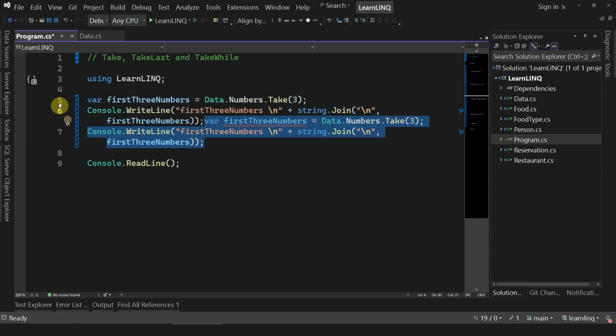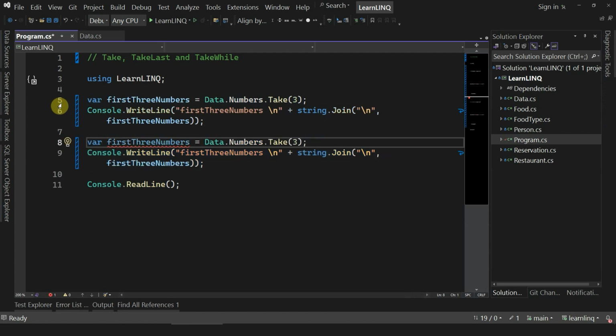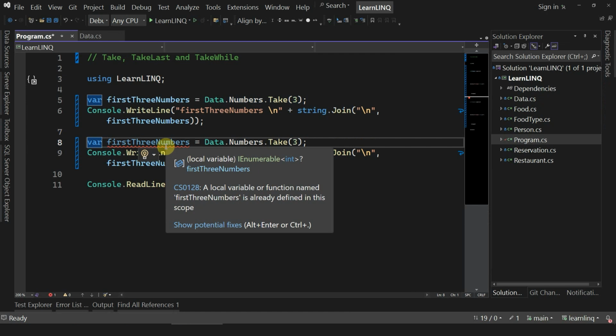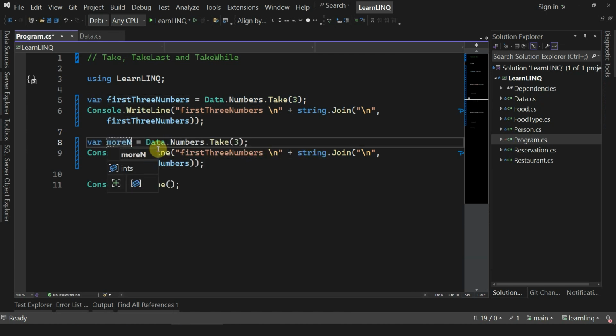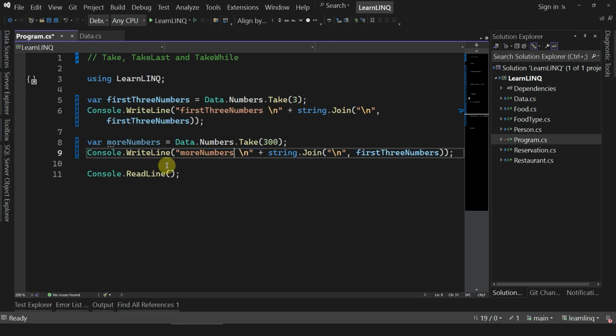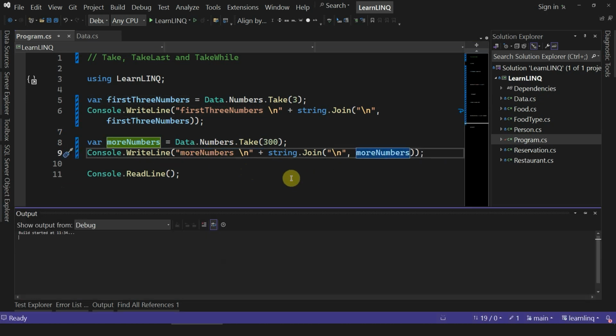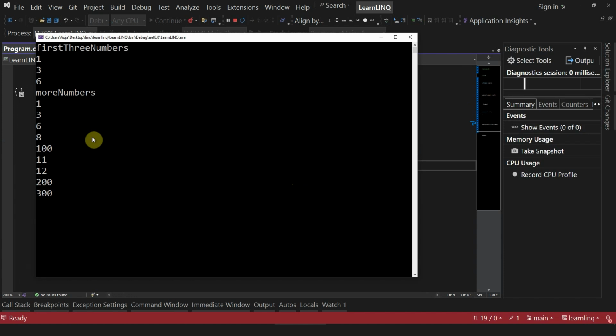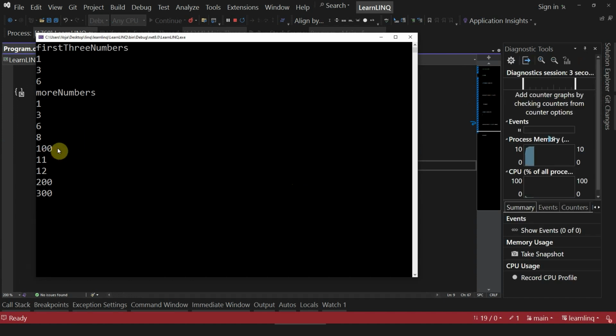Okay. Let's Control D to duplicate. Let's say here more numbers. So what if we take more than there are? Let's say we want to take the first 300 numbers. Okay, so it simply returns what's available. It's okay that it overflows.